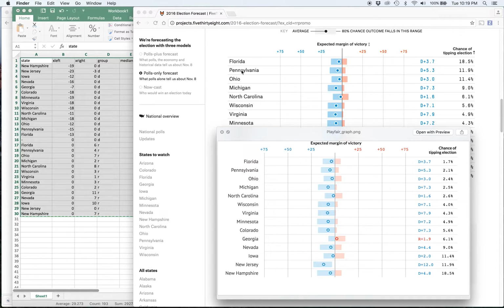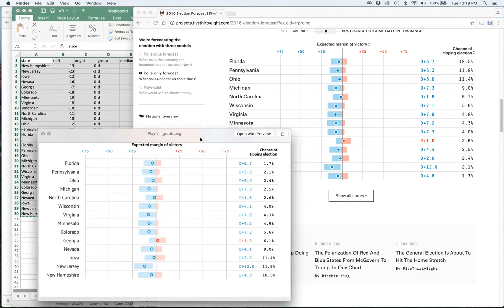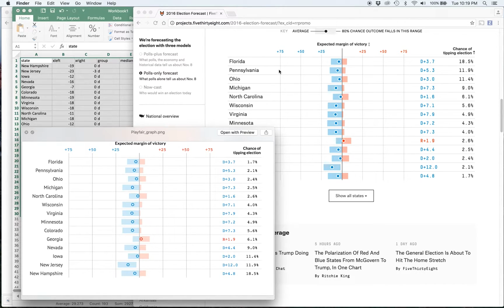And what it does is it goes down the states here. This is the original in the background. This is my imitation in Playfair. Goes down the list of states. You can actually get all the states if you want to. And it basically gives you a point estimate of what they expect Hillary Clinton or Donald Trump to win that state by. So, right, they expect Hillary Clinton right now to win Florida by about 3.7 points.